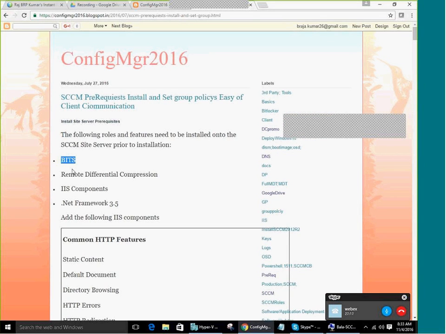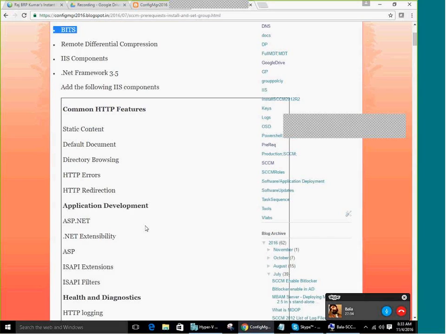BITS is required. You know why BITS? What is BITS? You know, right? It can resume. Yeah, Background Intelligent Transfer Service, right? Yeah, Background Intelligent Transfer Service.